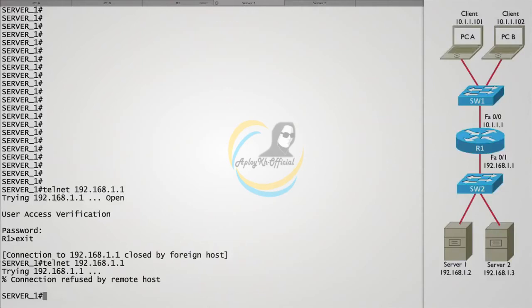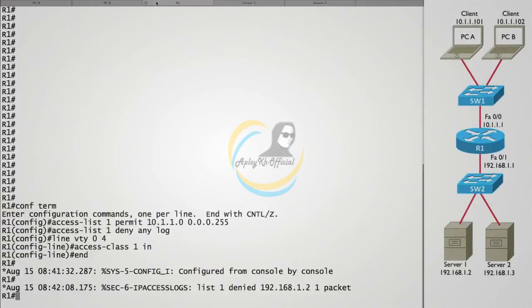Oh, and one other thing we want to check. Since we did logging on router R1, we should be able to go back to R1 and see an entry. And here it is. We've got an entry that said 192.168.1.2, which is server 1. That IP address was denied when it tried to come into the router.